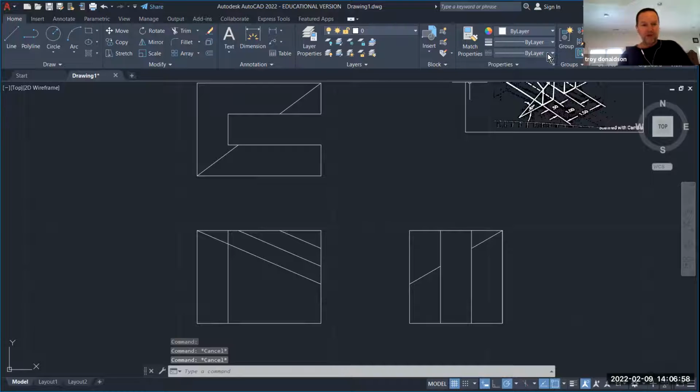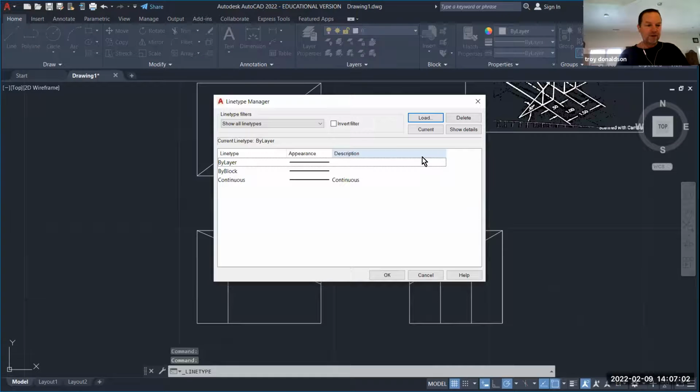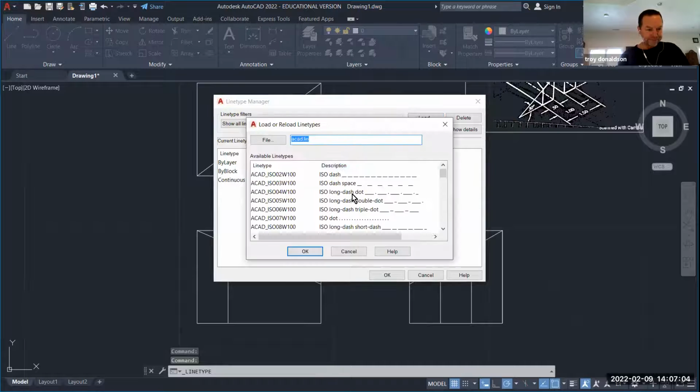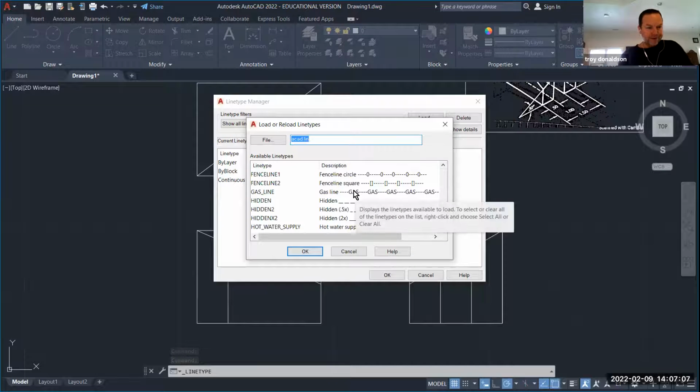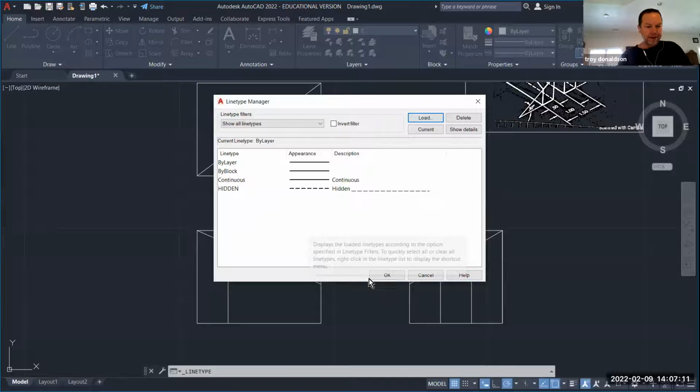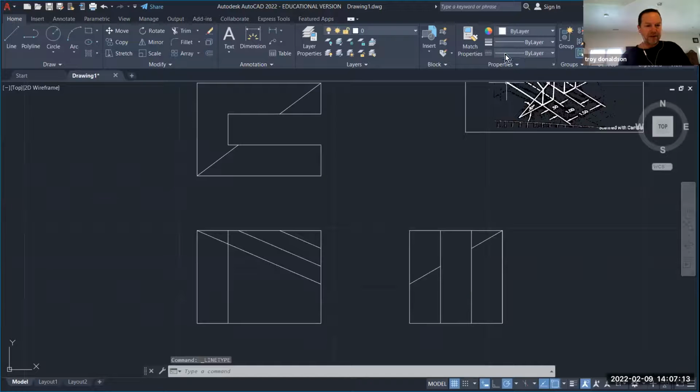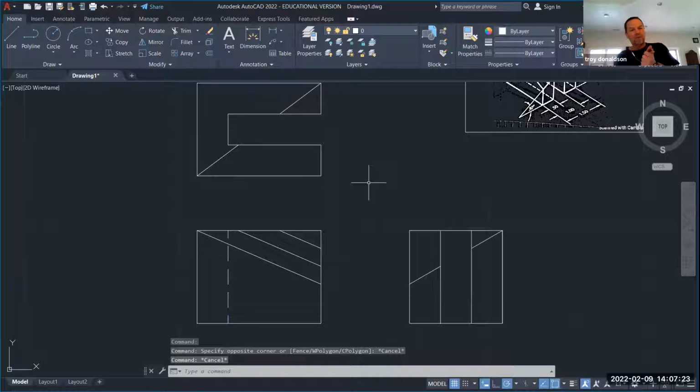I personally just come up and make sure hidden is available. If it's not, then I have to load it. Go find hidden right there. And that doesn't activate it. It just makes it so it's a choice. Right? So now I can say, oh, that's hidden. I can go look for hidden and place it. Okay. So done.